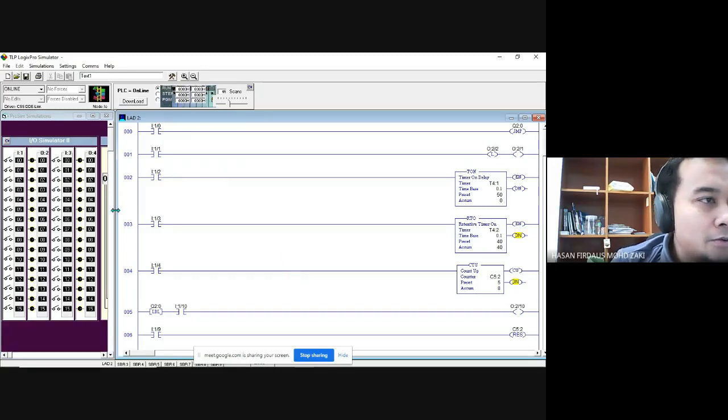Now let's turn on the first rung. Now you can see that the output is turned on, as well as the RTO and counter. Now it can be executed, right?